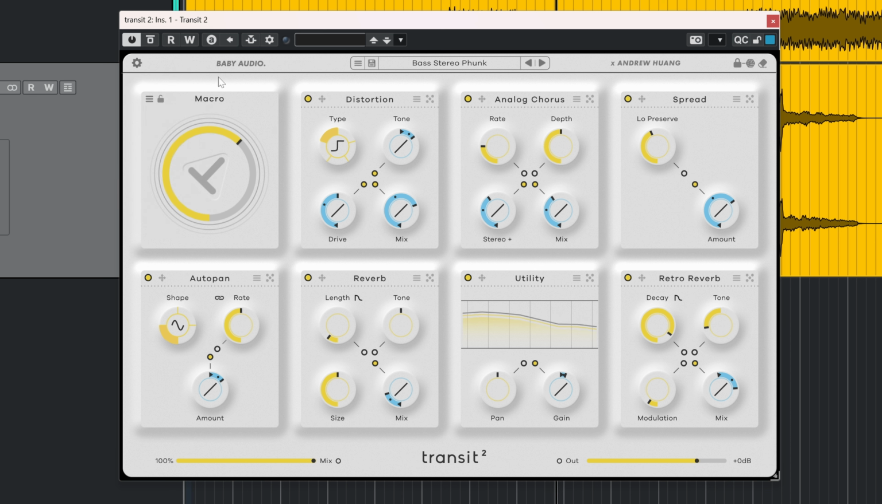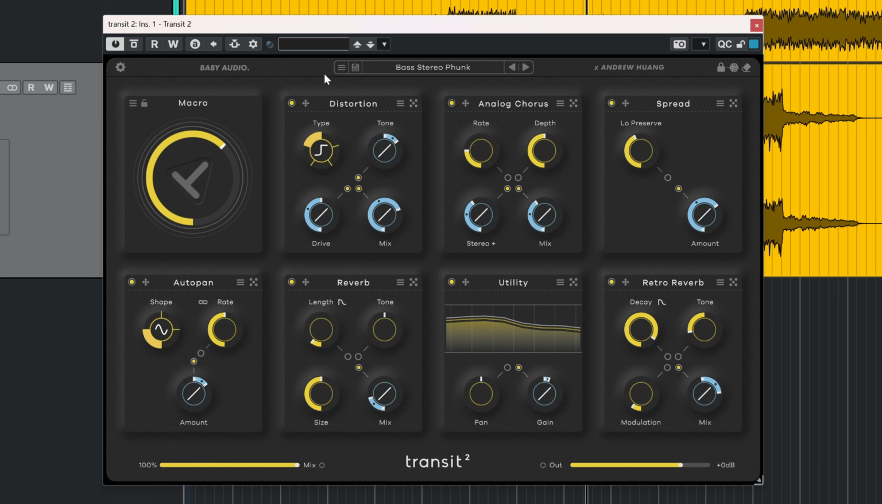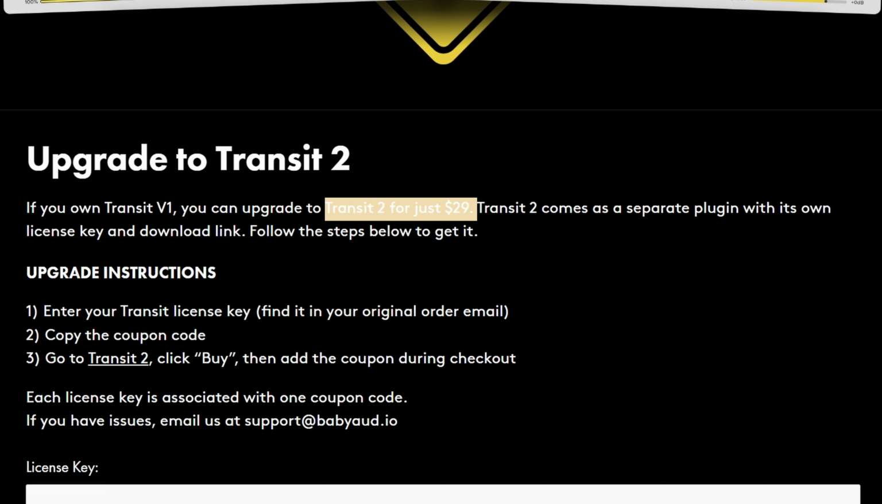Baby Audio's Transit 2 is the follow-up of the first Transit, which was released only slightly a year ago. And this is really soon. Usually I expect yearly updates from DAWs or plugin suites like those from iZotope. This is not a free upgrade for existing Transit version 1 owners. Upgrading will cost you $29.